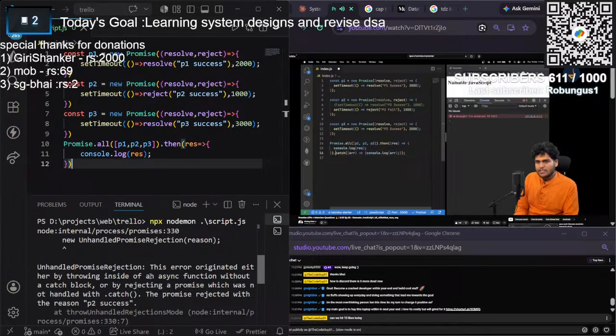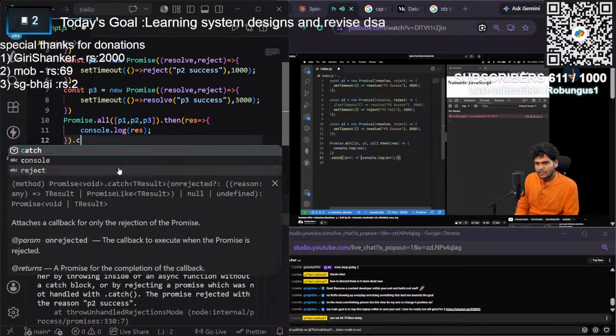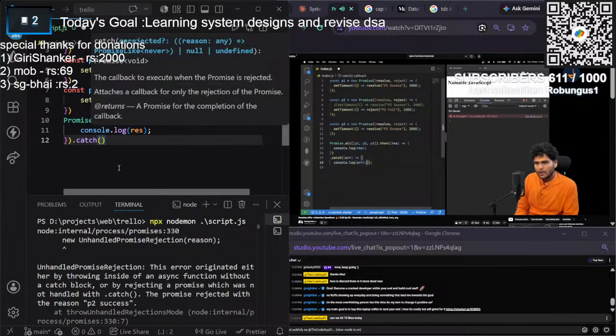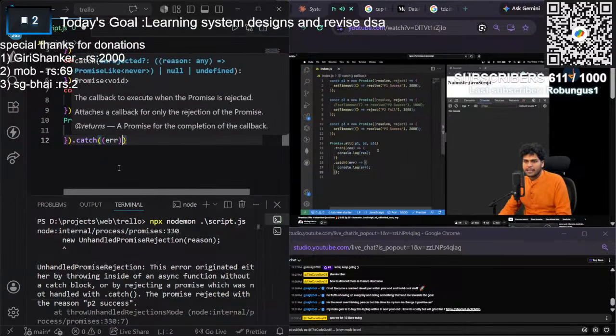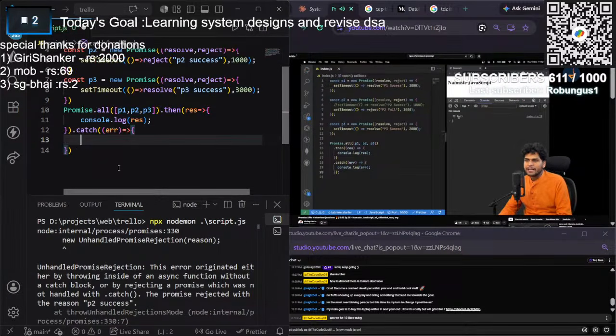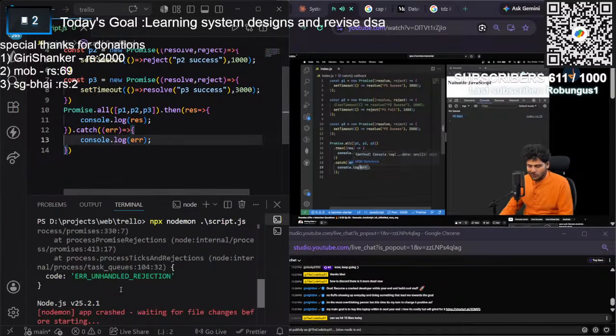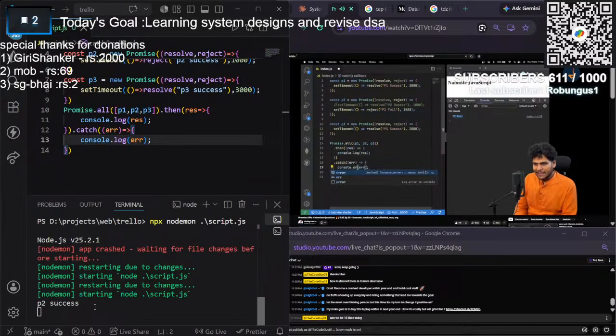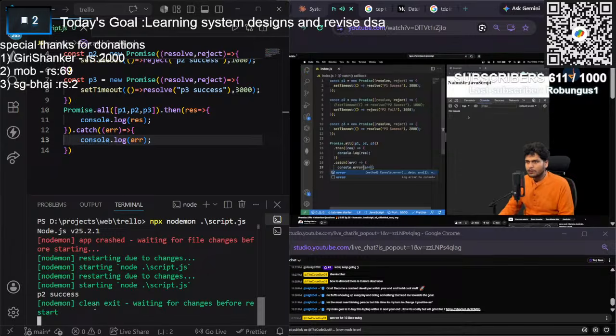Okay, so let me just catch this. Let me write catch in another line so that it is much more readable. Okay, so we are catching the error. So if I save it, if I refresh the page, see this, after 1 second, P2 fail. Oh, it is not even looking like an error. So let me make it look like an error. Basically console.error. So if I do console.error, yes.